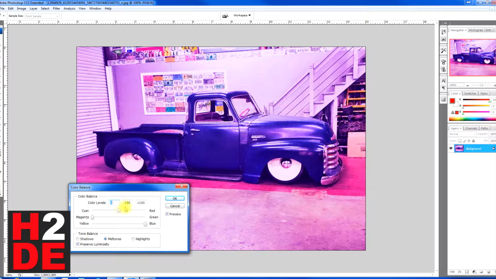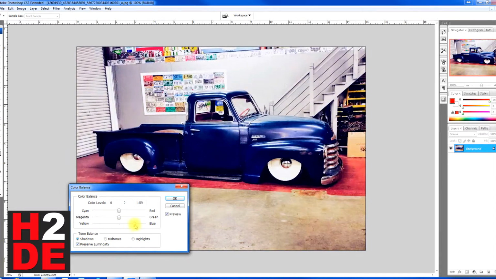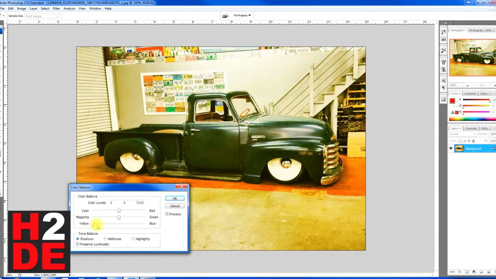Let's bring it all back to 0. And let's go to shadows, right? And you can see now we're working with the darker areas. And we can go highlights. And now you see it's the lighter areas. So the darker areas aren't changing the color as much as the lighter areas. We'll go back to 0.